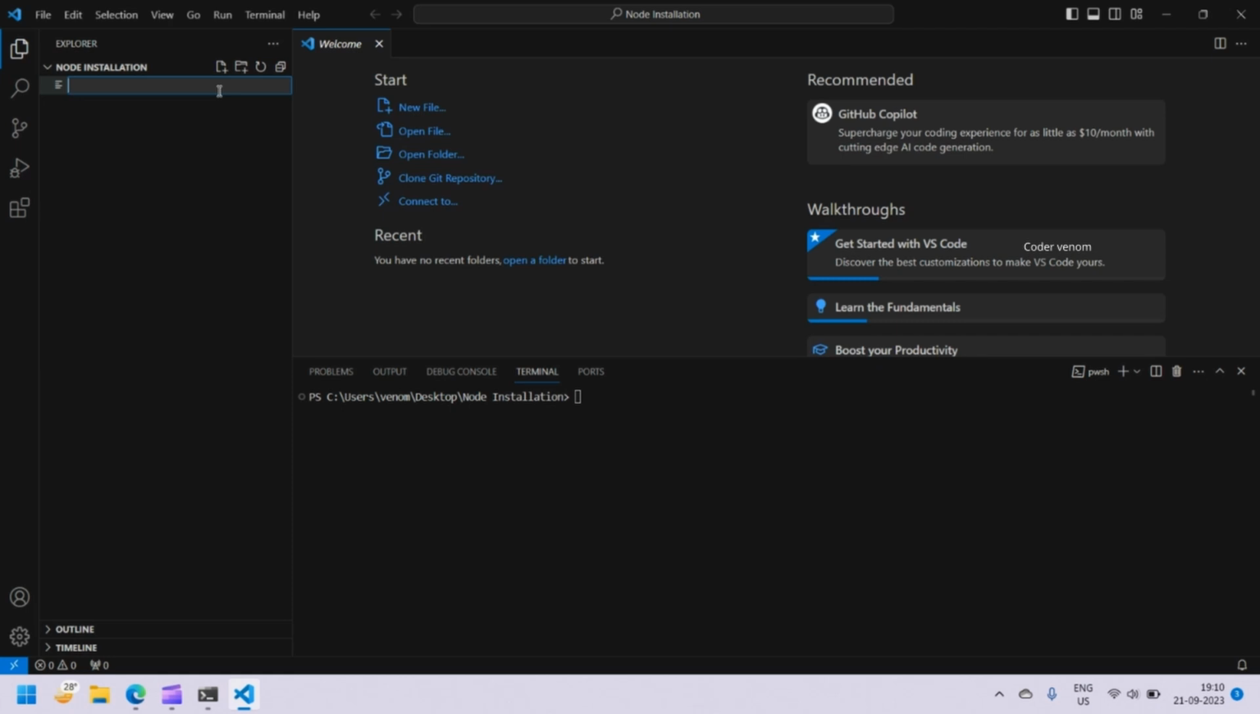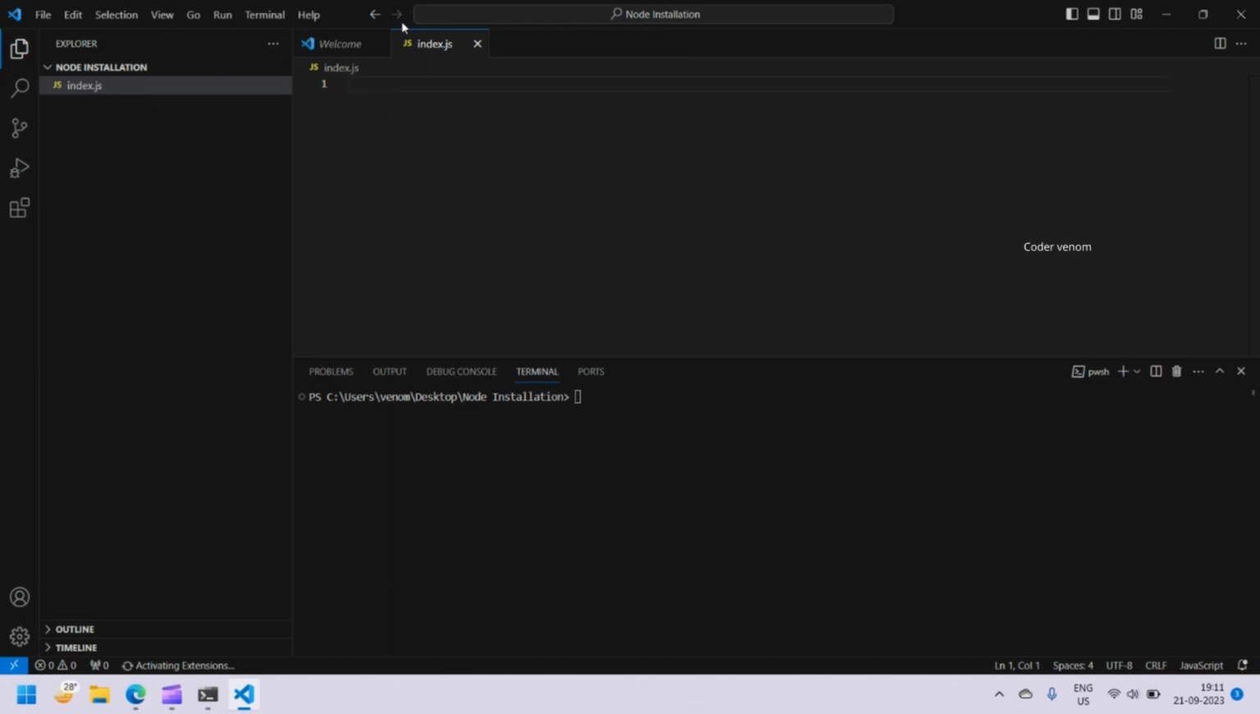Here I am typing the file name, for example, index.js. Your file name should end with js, then only Node will understand this is JavaScript code, so it will run. Click enter. So my index.js file is created. Here also we can run our JavaScript code. For example, console.log hello world, with capital H. This is my sample project.